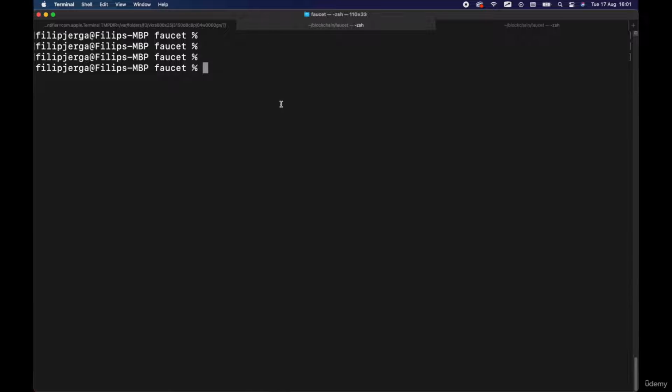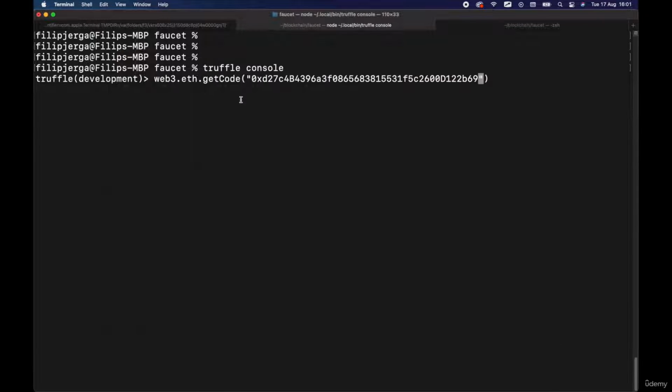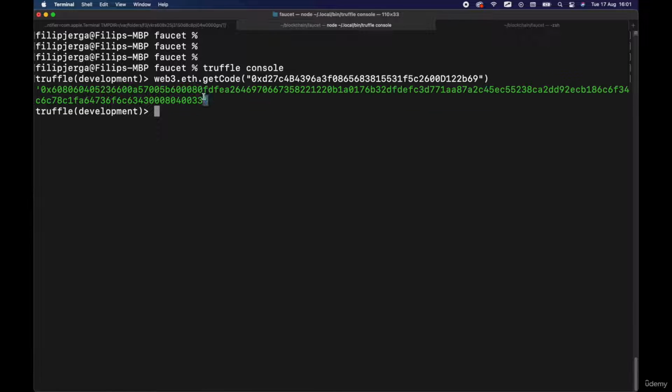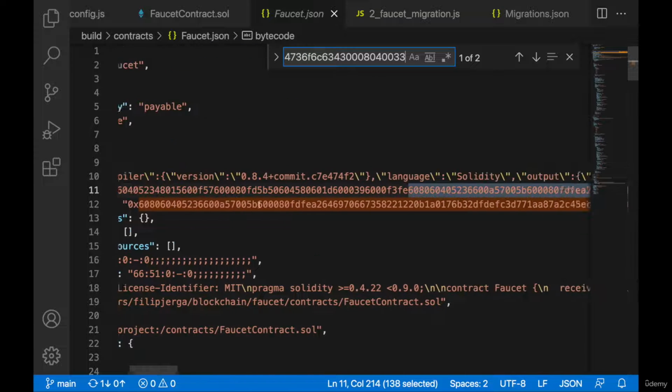Let's go to the terminal and let's run Truffle console here, and we can make a call of web3 here, so web3.eth.getCode, and you provide the address of your smart contract here. So go back to Ganache and let's copy the address of this smart contract. Let's paste it here and let's get it. Here's the bytecode that is deployed to the network. Okay, so now when I copy this, let's go here and I will search here for this. You will see this is the entire deployed bytecode.